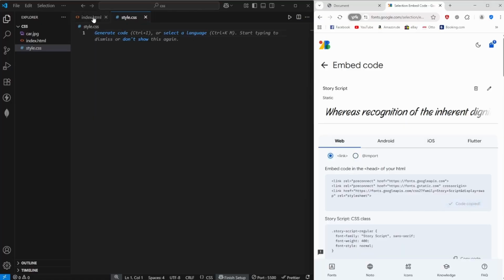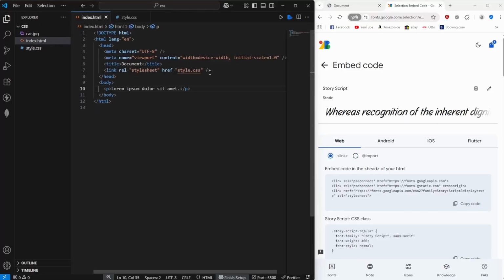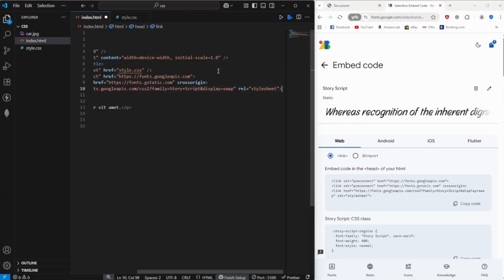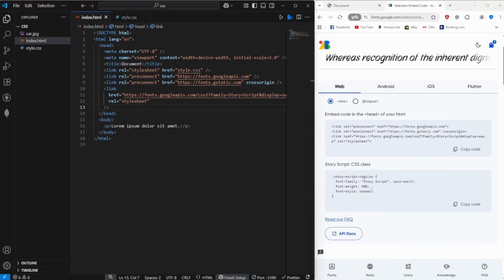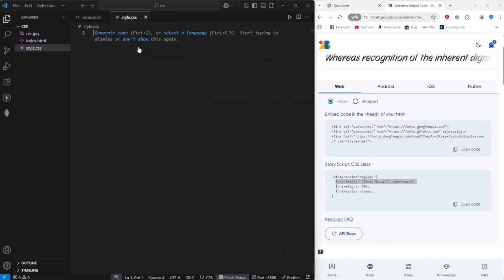If you copy the link, you go into your head in the HTML file, and you just paste your links in there. Now you can use the font by copying the font family line, for example, going into your CSS file.